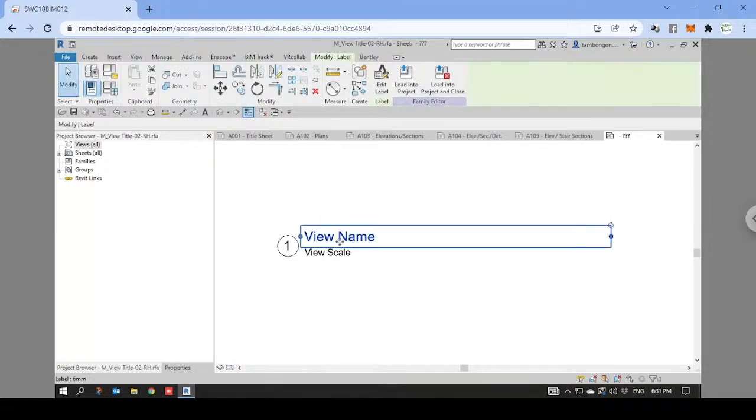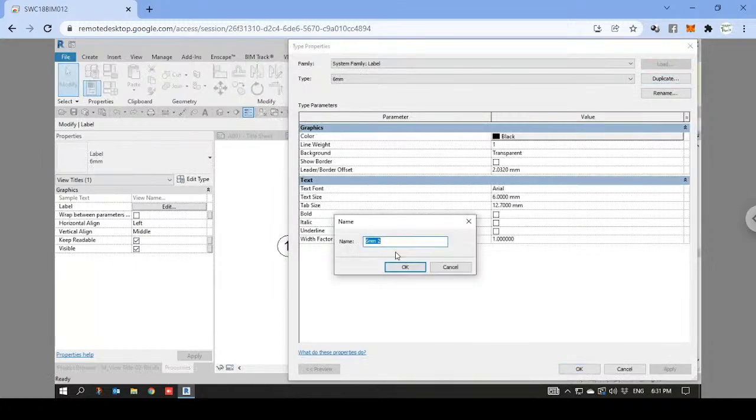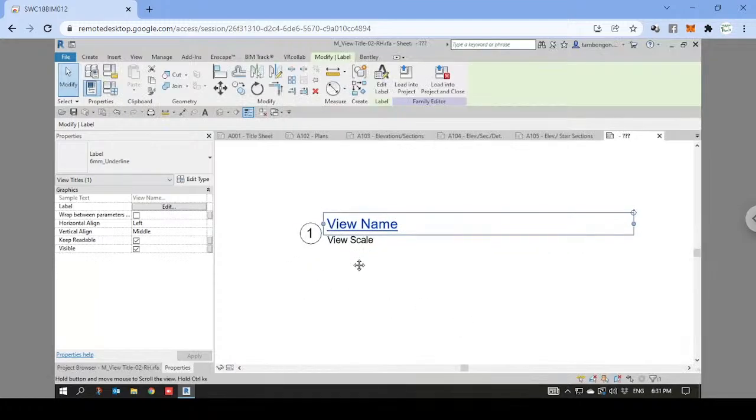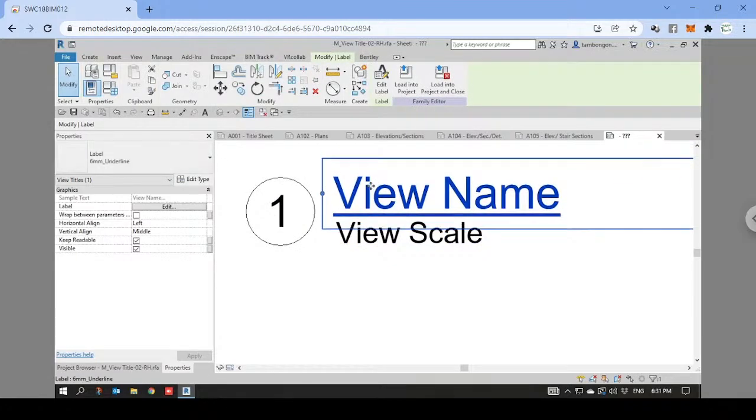Then instead of having the view name or the title or the line of the view title inside the type properties and then adjusting the line here and there, what I did is I'll duplicate the 6mm text and then underline. There you go. Then I'll check this one, underline, then click OK. There. Then I can just simply adjust this view title.